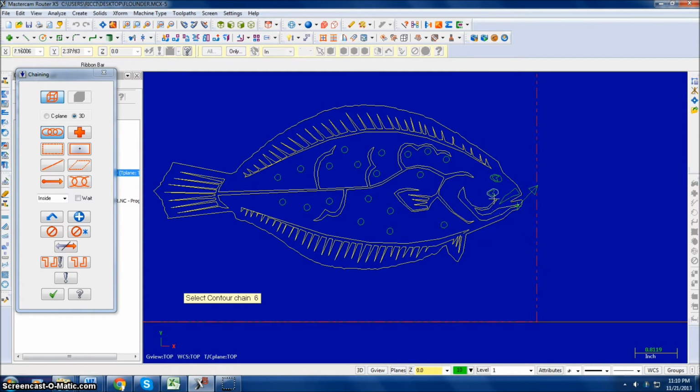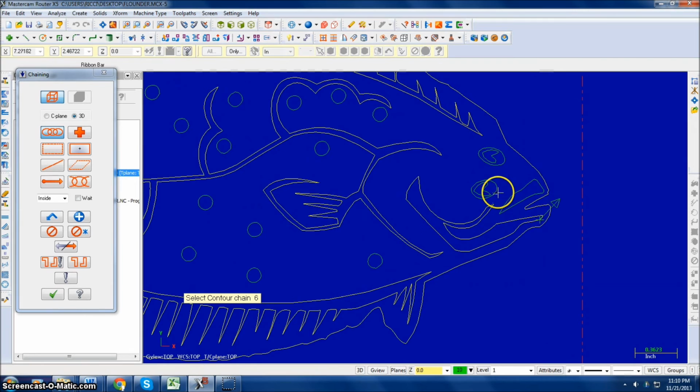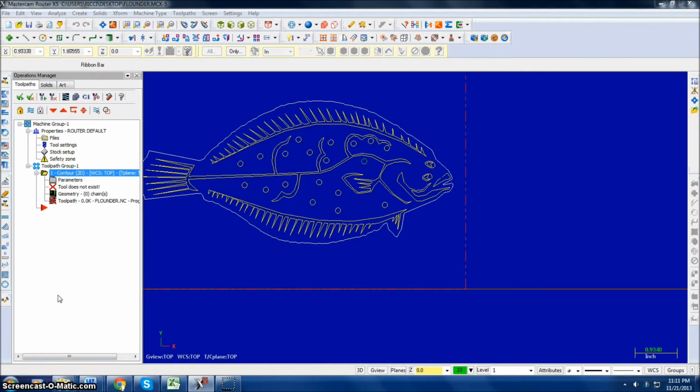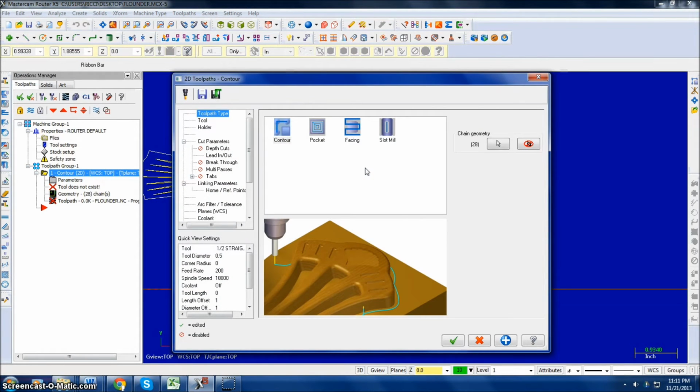So we're going to go through and select everything until all of our chains get highlighted. Alright, one last one here. I'm going to say accept. Alright, brings me up my 2D toolpath contour parameters.